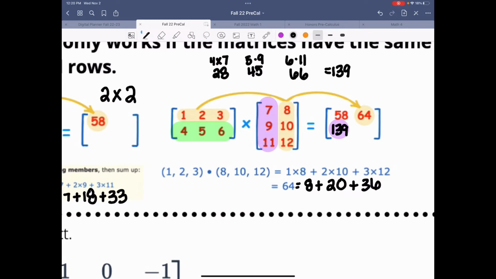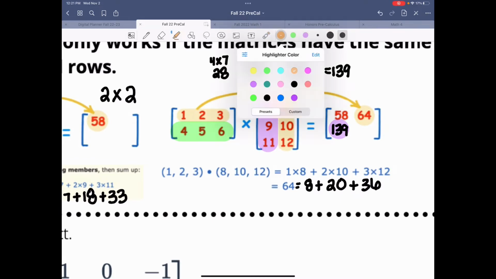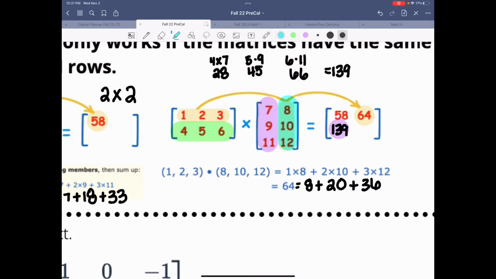And then I'm going to repeat that. I'm still going to use the second row just like before, but now instead of the first column, I'm going to use the second column. That's going to go right here. So I'm going to do the process again. I'm going to do 4 times 8, and that's going to give me 32.